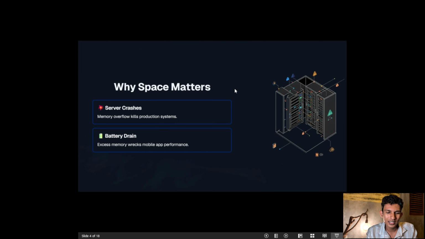Today we are stepping into space complexity. What is it, how do we calculate it, how does it work, and how do we stop our algorithm from eating up all the memory in our system?